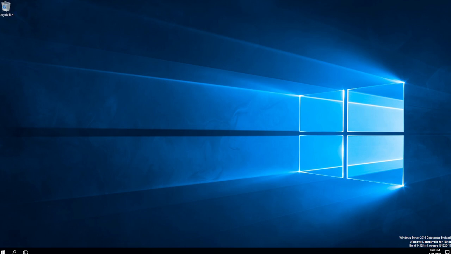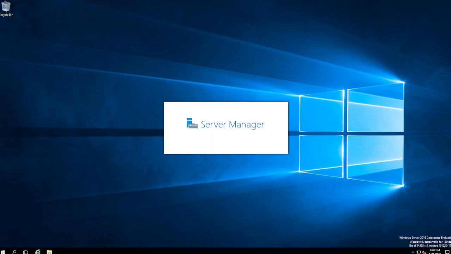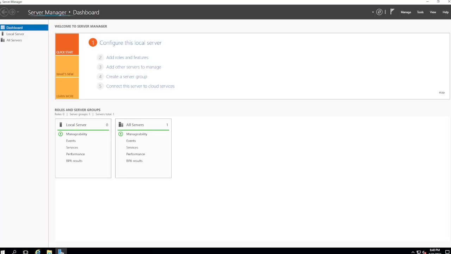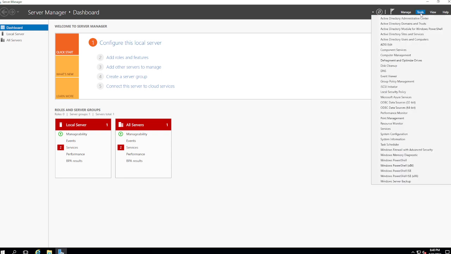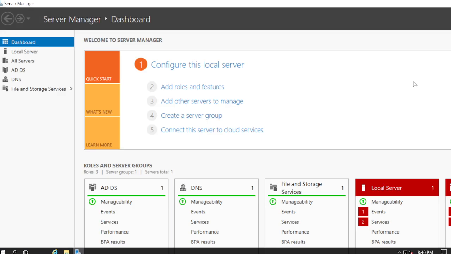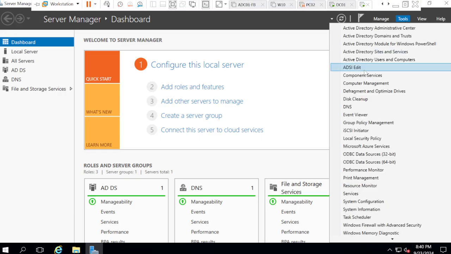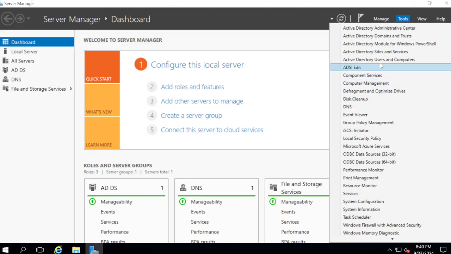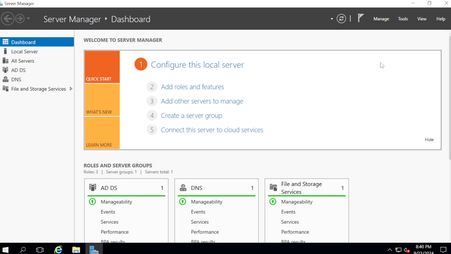And if I go to the server manager and open the Active Directory Domain Services, you see multiple AD related tools there. If I go to tools here, see here, multiple things are there. Active Directory Administrative Center, Domains and Trusts, Sites and Services, Users and Computers, Group Policy, and even DNS is also there.